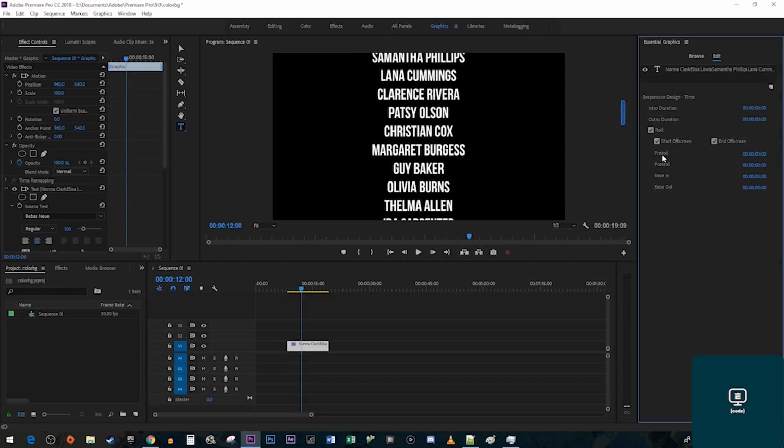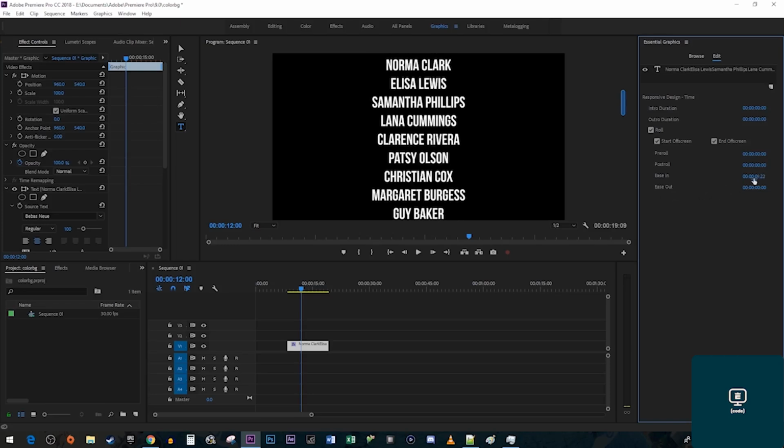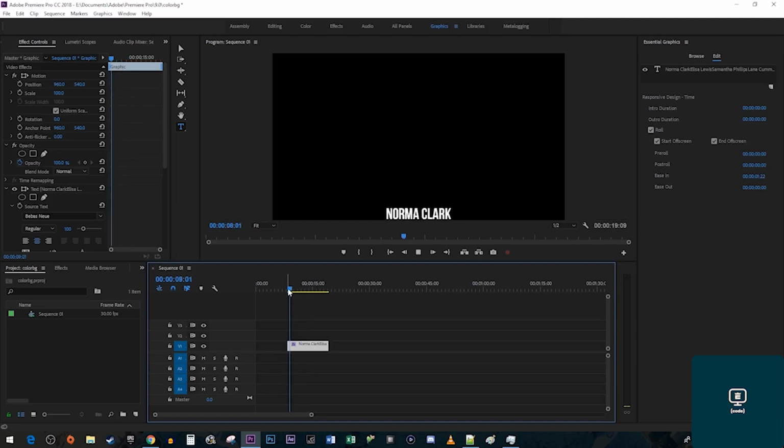The pre-roll and post-roll settings are there for if you want to pause before or after you start rolling the credits. The ease in and ease out settings will just add a little speed up or slow down effect as the credits enter or leave the frame.